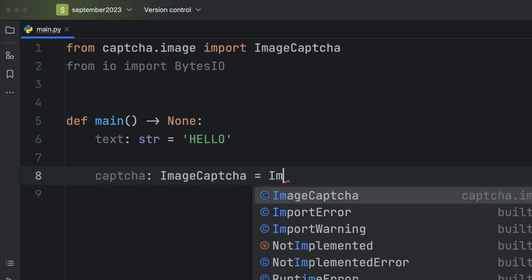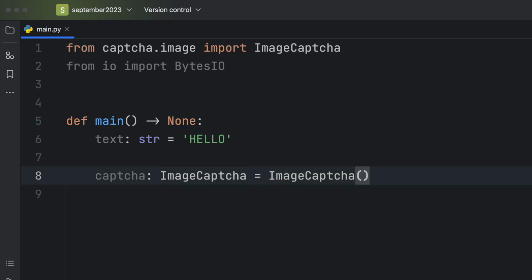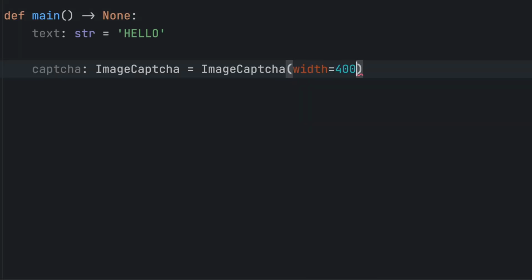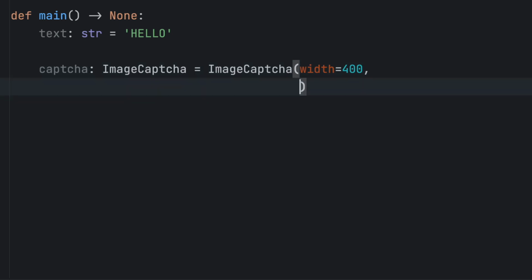But first, let's create a captcha, which is going to be of type ImageCaptcha. And here we're going to type in ImageCaptcha, and now we can specify some parameters. So we have the option to define a width, which I will set to 400. Then a height, which I will set to 220.